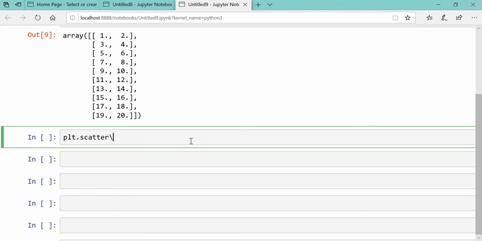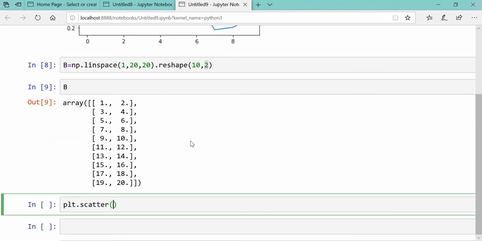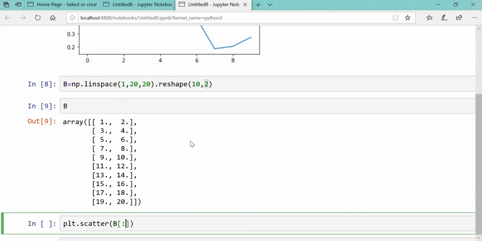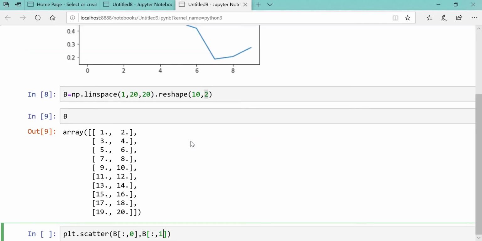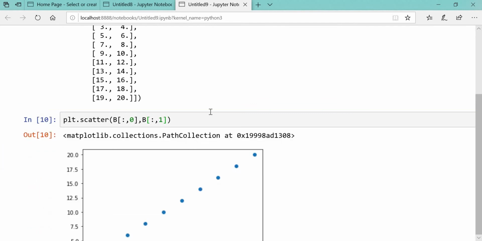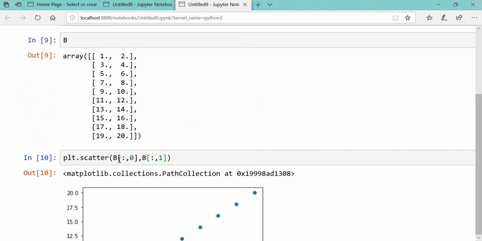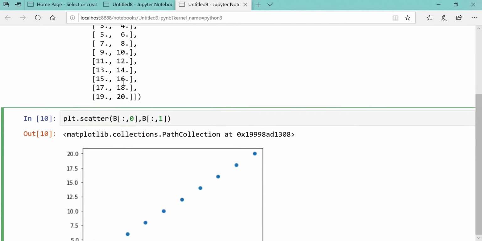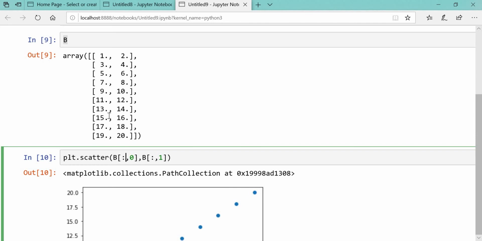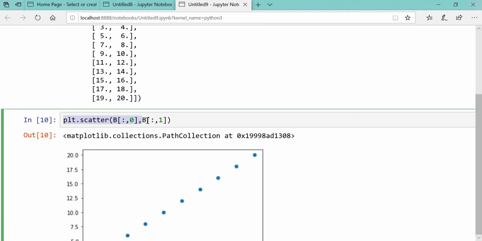So scatter plot. Inside I'm using b, and I will explain, guys, what I'm writing over here. B, then first, see. Okay, now you can see what I did. From b, this colon takes all the rows in your data set or in your matrix, and the zeroth column. So the first column is included in this, right? And the first column will be included in this. So all the elements are here now.